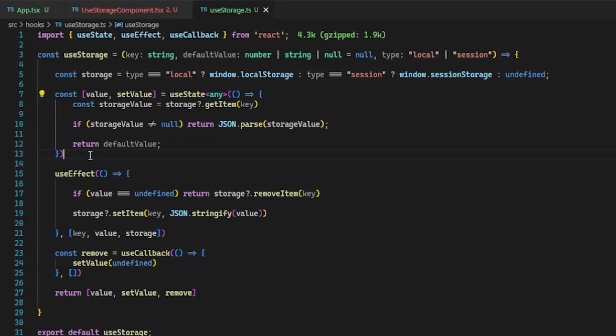Here's how it works. When you use this hook, it checks if your data already exists in the chosen storage. If it does, it retrieves and uses that data. If not, it sets the default value. Whenever your data changes, this hook takes care of updating the storage automatically. And if you ever want to remove the data, it provides a simple remove function for that too.